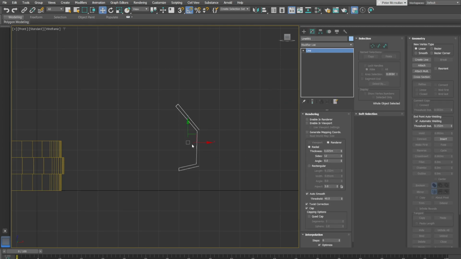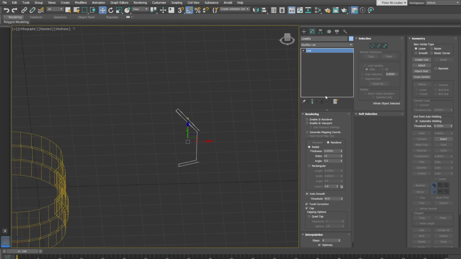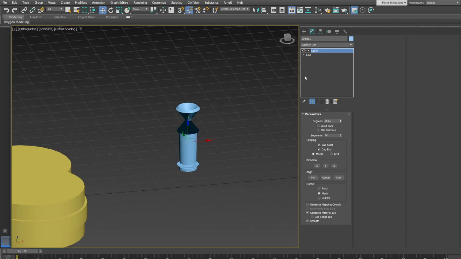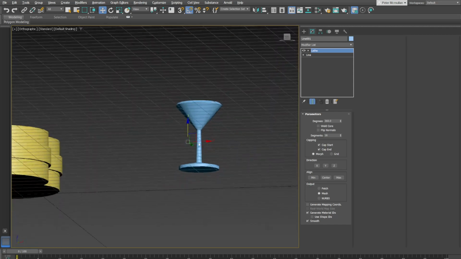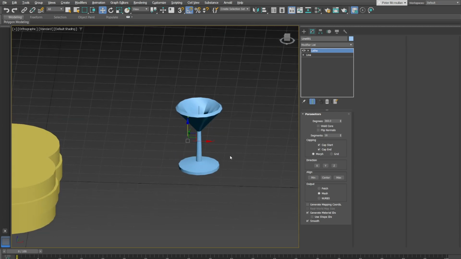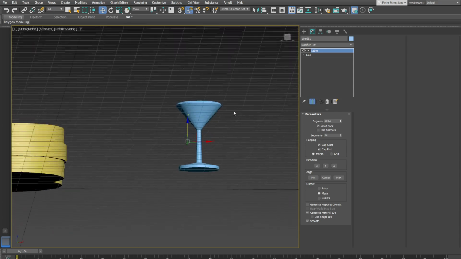Okay, now, does it look like a wine glass? Nope. But let's add a lathe modifier, and let's play with these buttons here. Minimum, center, max. Okay, we now have something that looks a little bit more like a wine glass. Let's turn on weld core to fix that.